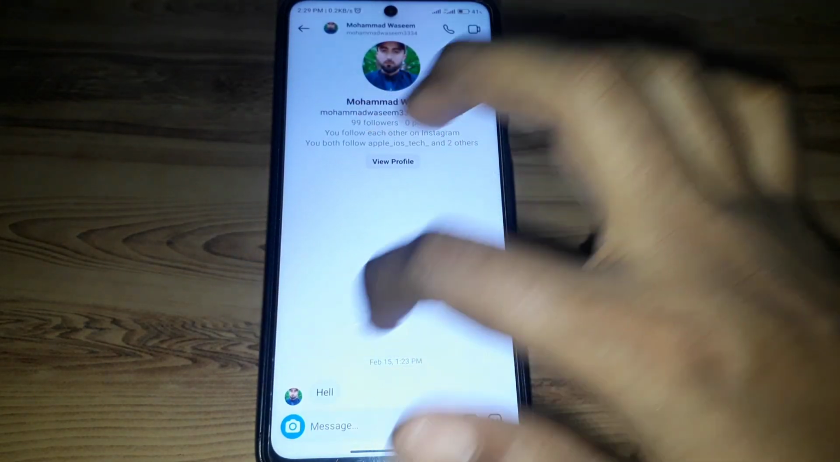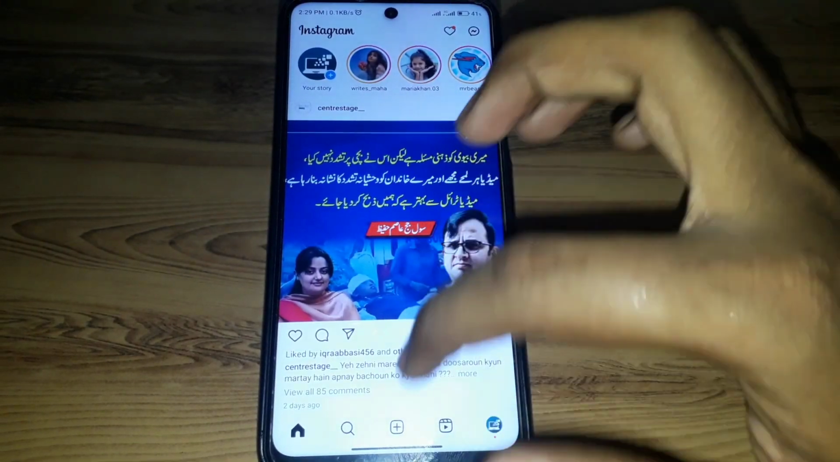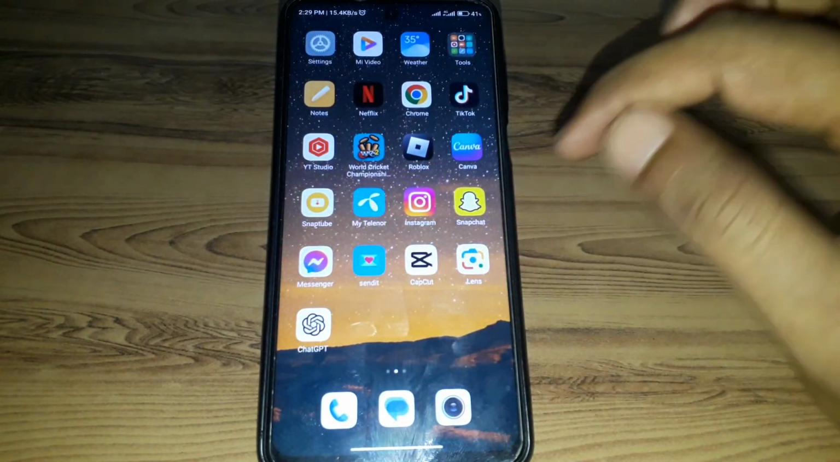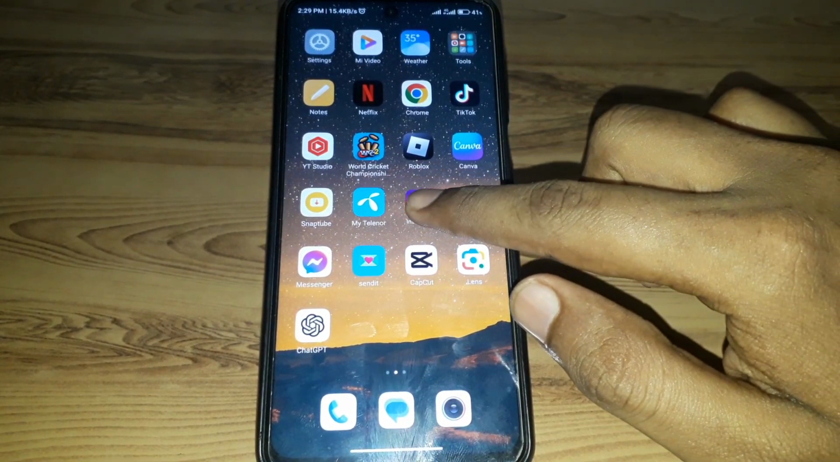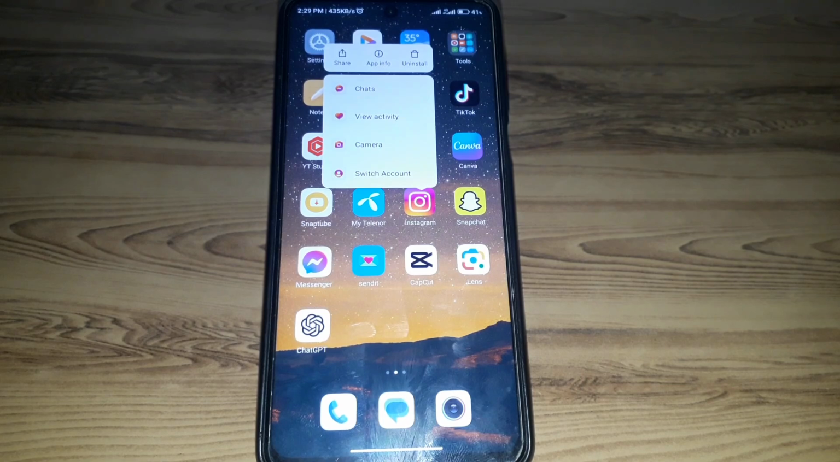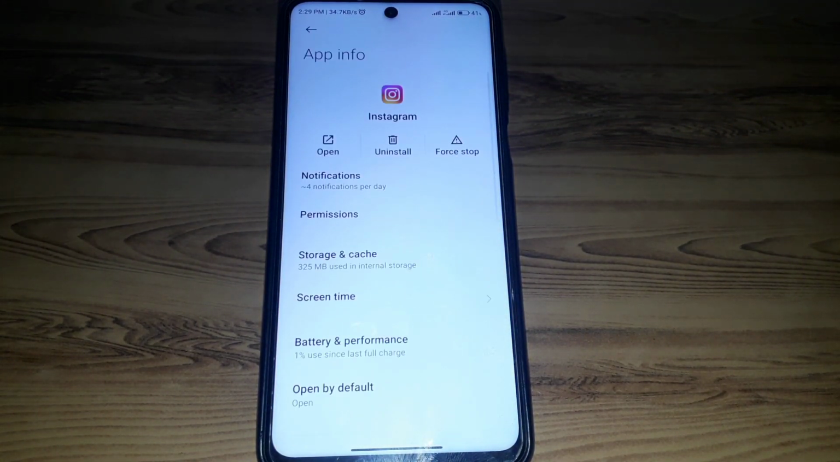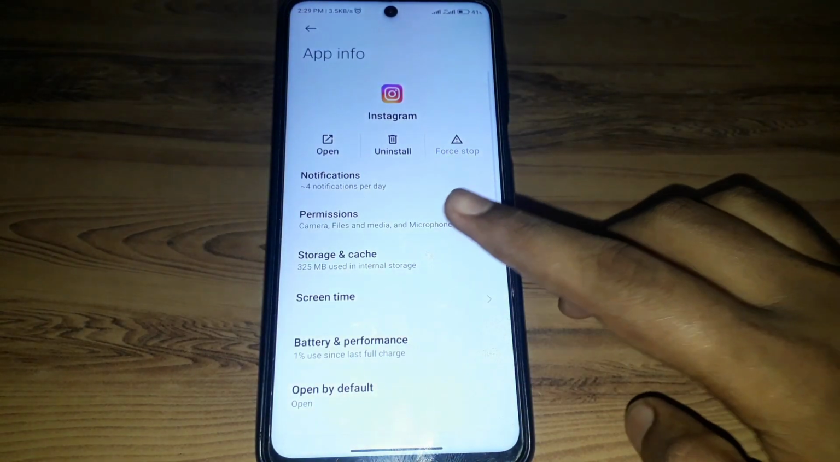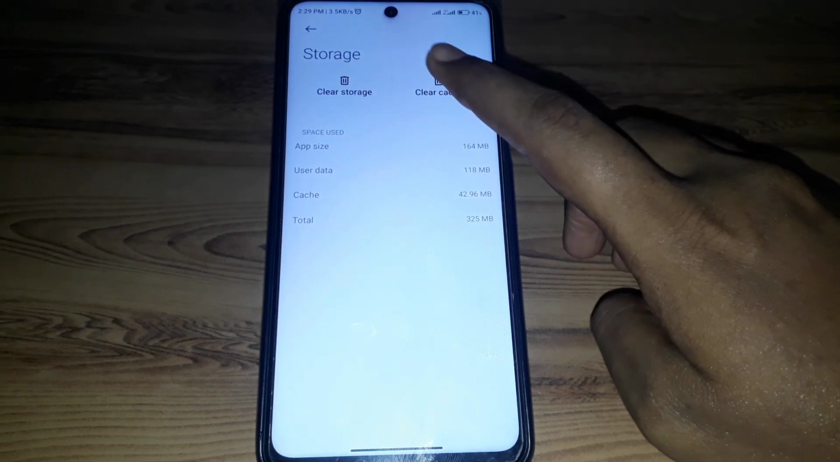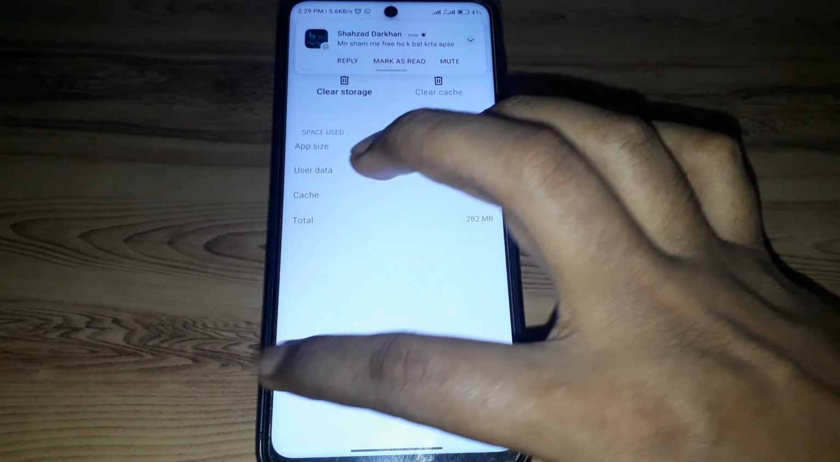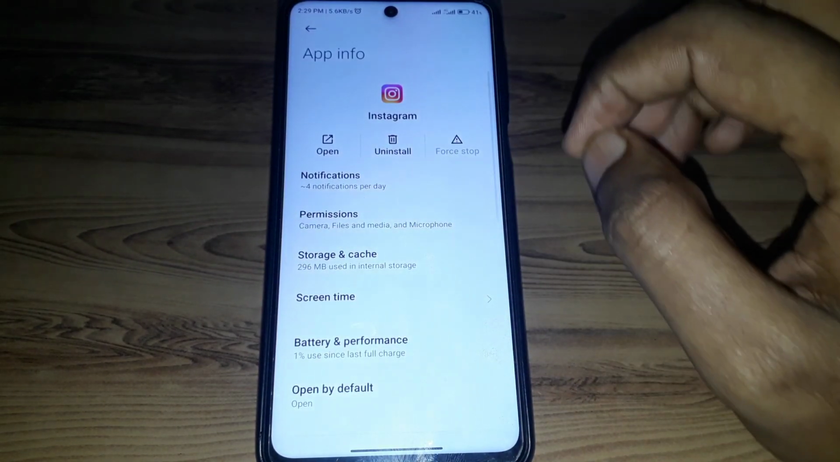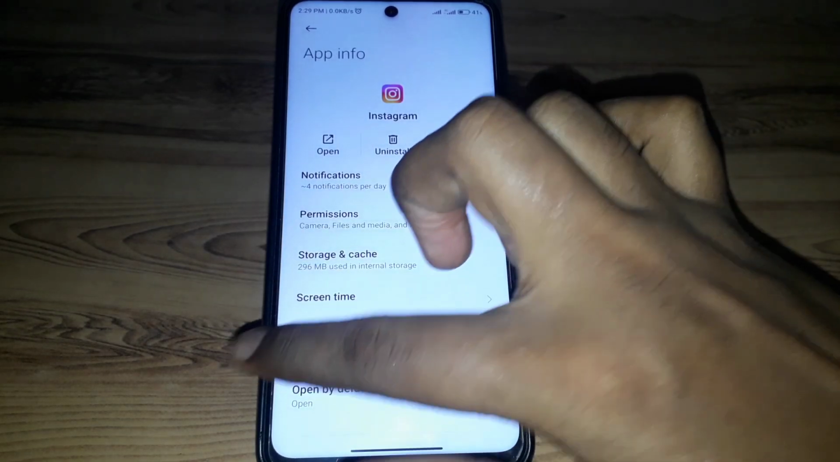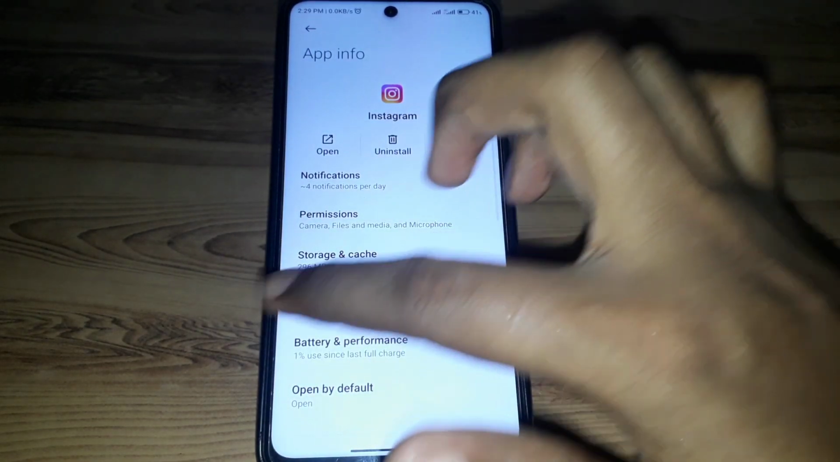If it's not available to you, then what you can do is simply close the Instagram app, and after that you have to simply press and hold the Instagram app. You have to simply click on app info, and here you have to simply clear. First of all, you have to do force stop here, and after that you have to simply clear the cache and storage.